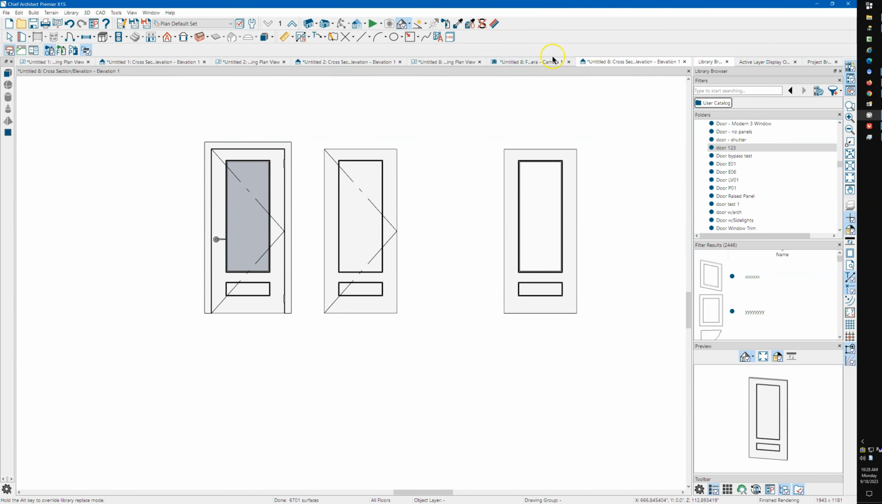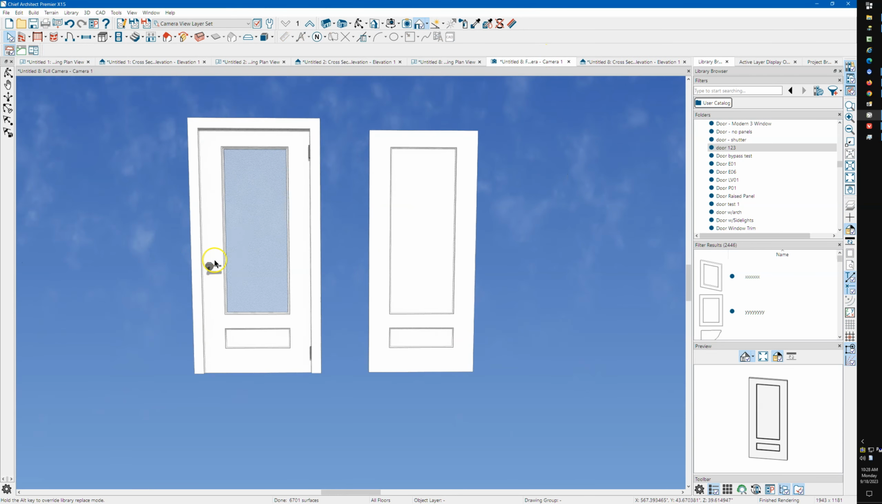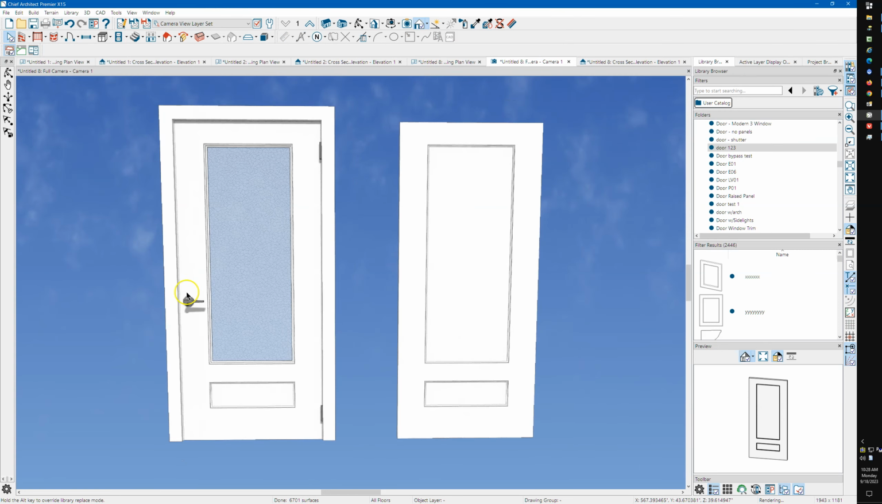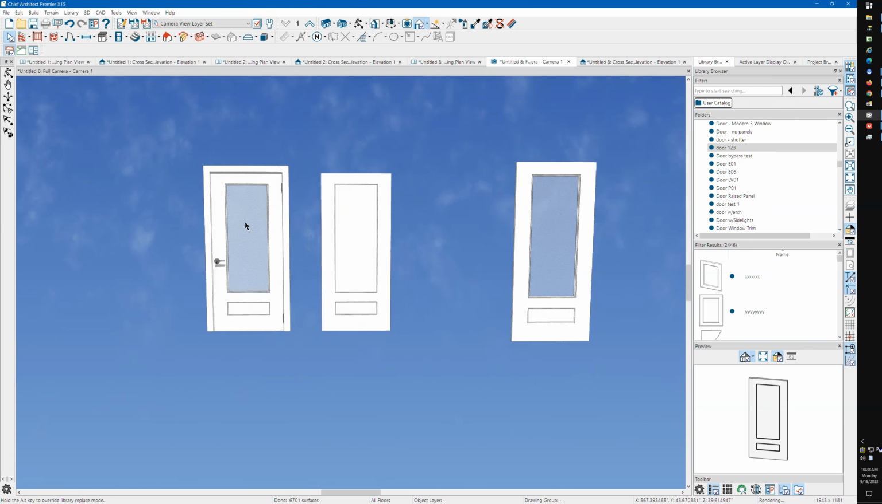There it is. Let's look at it like this. So you see it came in with the hardware, it came in with the frame just like a normal door would, came in with the glass we want. Now I didn't save that to the library. And you would need to do that. You'd need to set stretch planes.